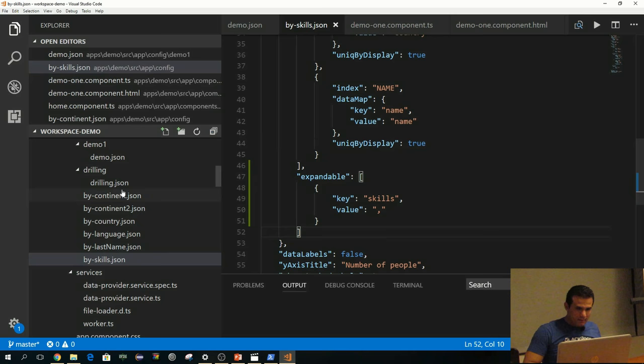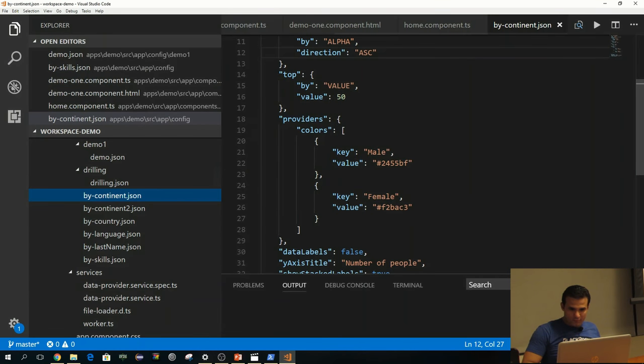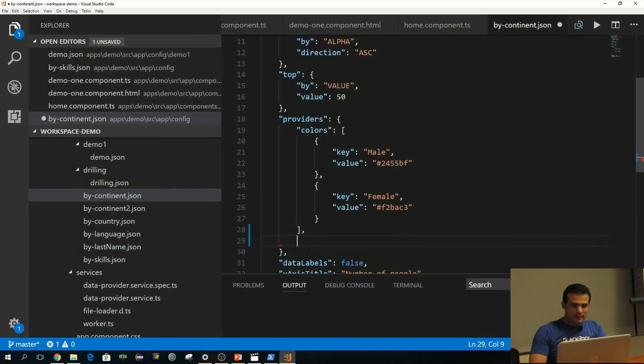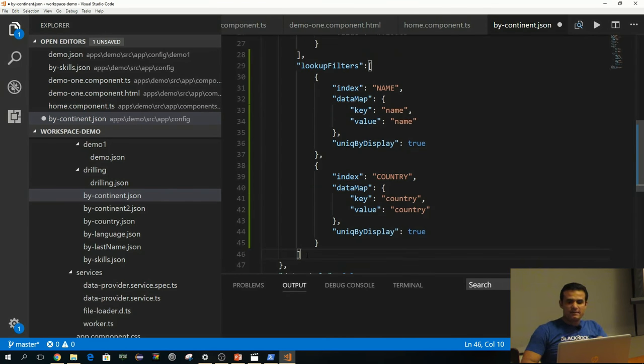We can do that by coming over here for each widget. And we are going to go inside the providers as well. I can have a lookup. It's called a lookup filter. And I tell it, hey, this specific widget has an index called name, and it depends on a value called name. And we have another index called country, and it depends on a value that's called country.